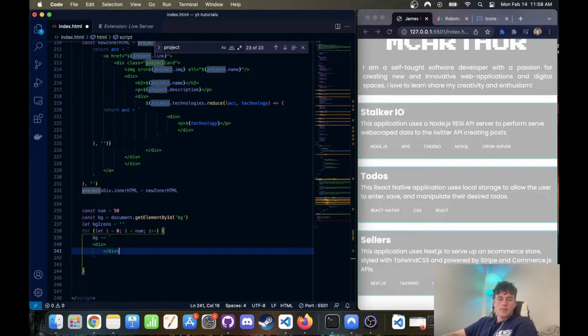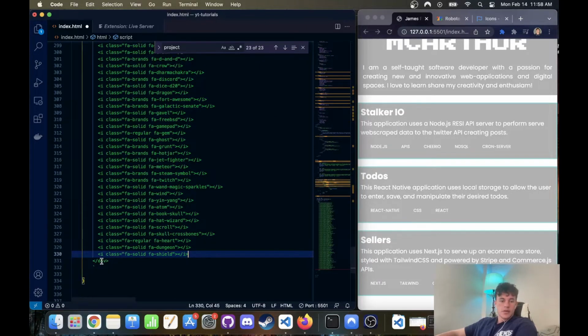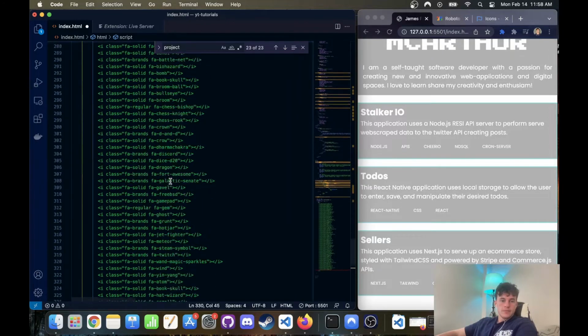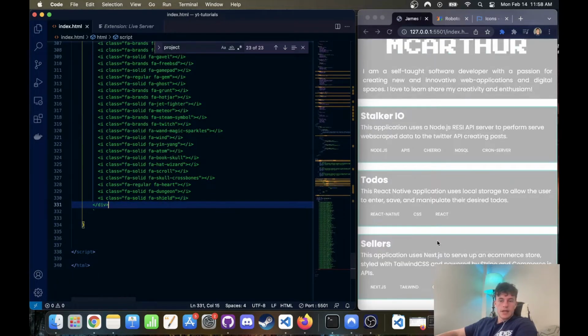And then inside here, I'm going to paste a whole bunch of icons that I like. So in this particular case, I have about 50 icons, and I've repeated it twice. So there's 100 all up. So you'll notice we went from line 330 to 240. And I'm just going to save that.